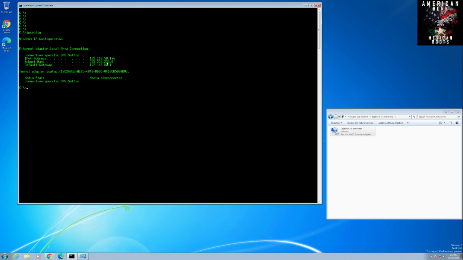Just make sure that that is the same on all your network PCs. If you're trying to get them to talk together, that subnet mask should be identical to all the other computers on your network, depending if you have routing or not.